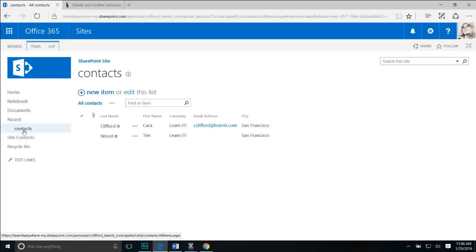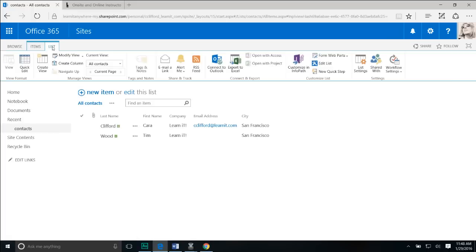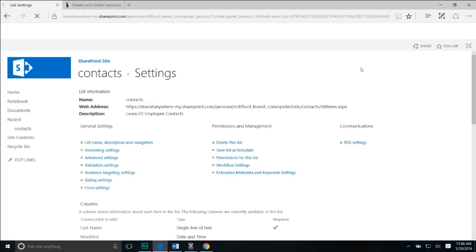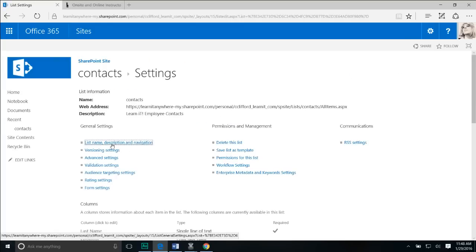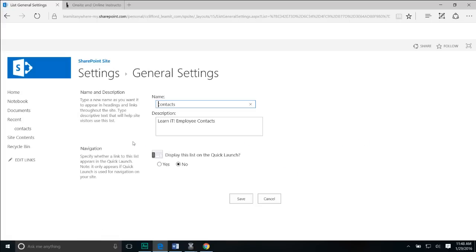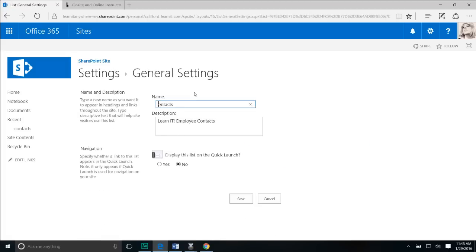Now, notice that my contact is still listed as not properly capitalized, and I did that so that when I created this site, it kept my URL as simple as possible. I'm going to go ahead and edit this contact name and change it to Learn It Contacts. I'm going to do this by going to the List tab of the ribbon. From the List tab of the ribbon, I'll go ahead and select List Settings. And here I can go into the list name, description, and navigation. I can properly capitalize this or add Learn It.